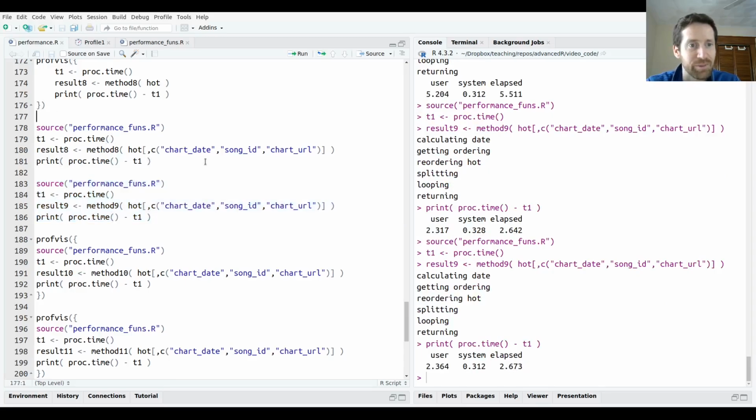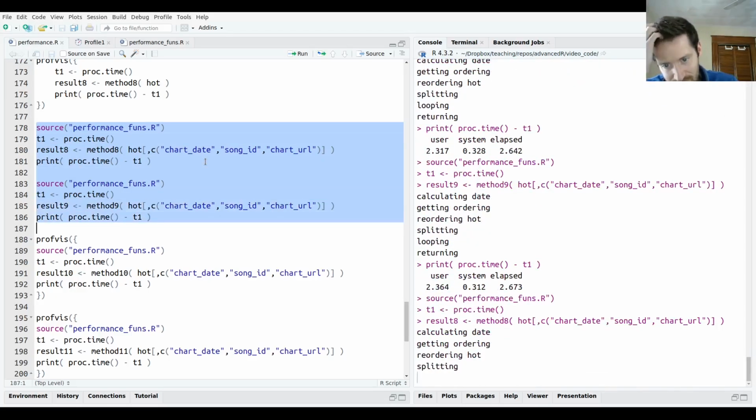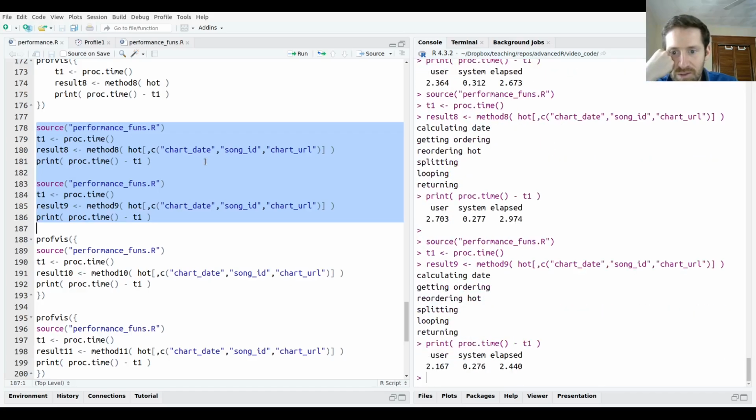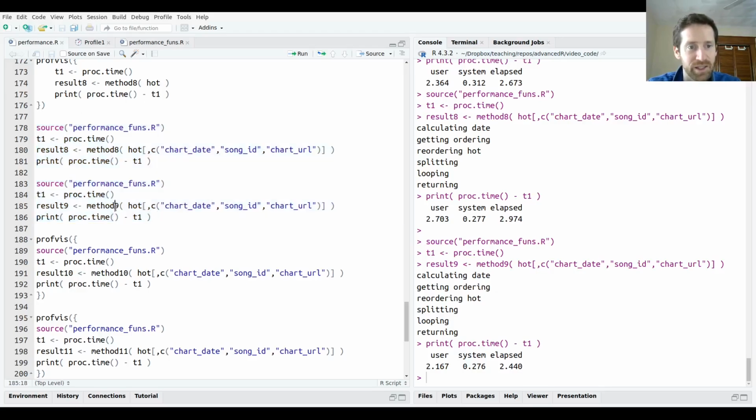Let's time them both again. There is some variation to this timing. Okay, so that time it did run a little bit faster. So you should rerun things a few times. I think if you ran this a bunch of times, this second one would run a little bit faster, but it's not a game changer. All right, now let's look at method 10.